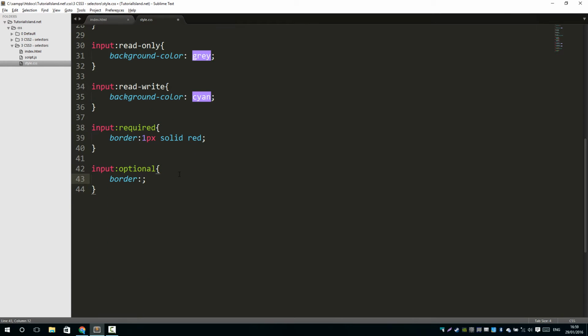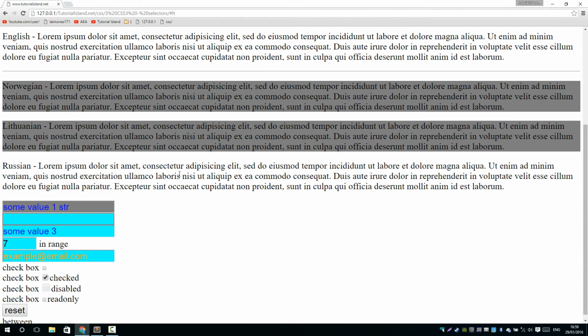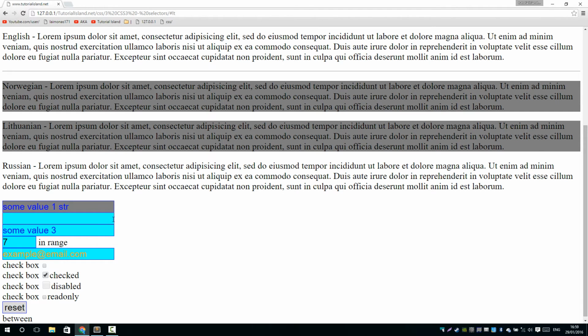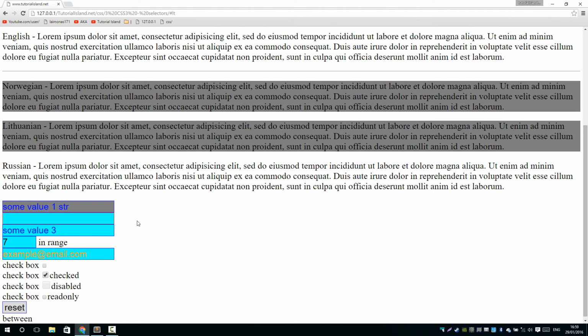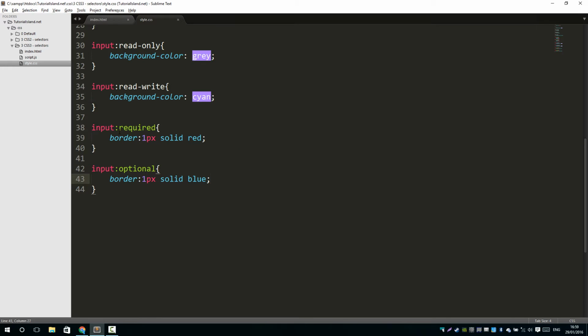So in this case, if I change the border color to, let's say, blue, that would change every element but not required to blue. So in this case, this is still for required, and every single other element is optional. We also can select in range and valid and invalid values.